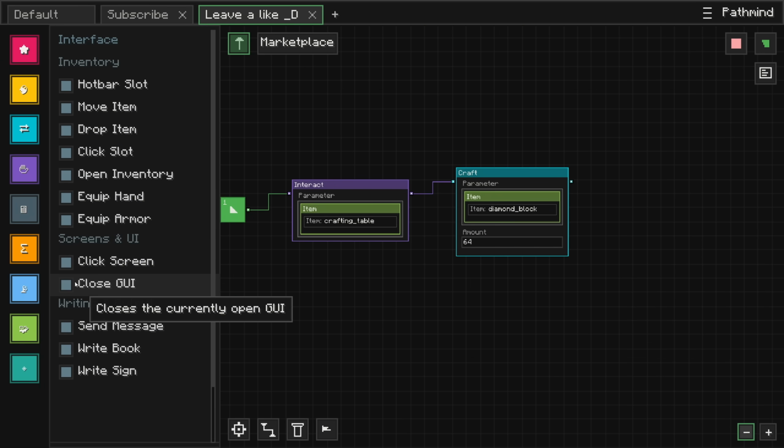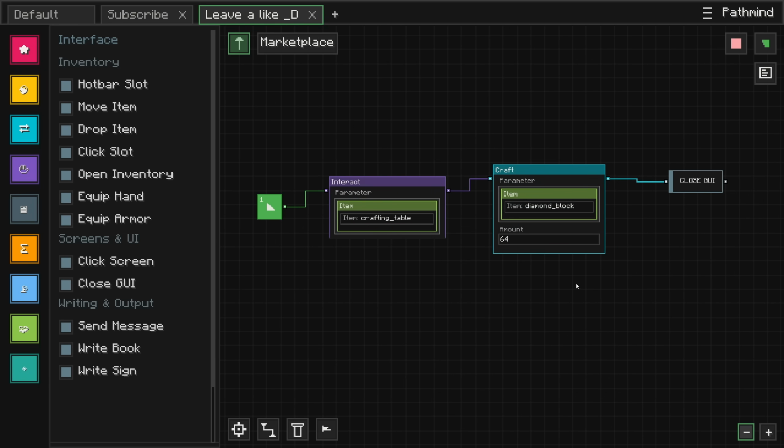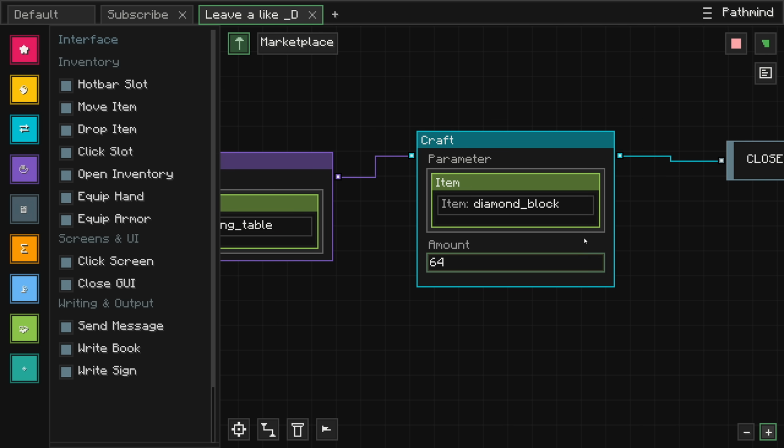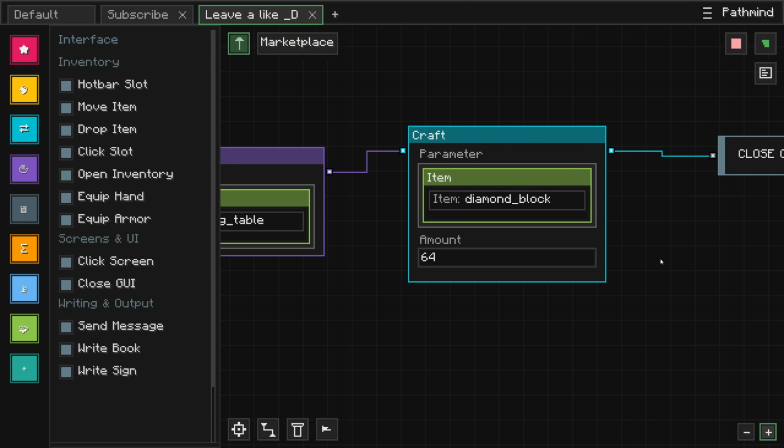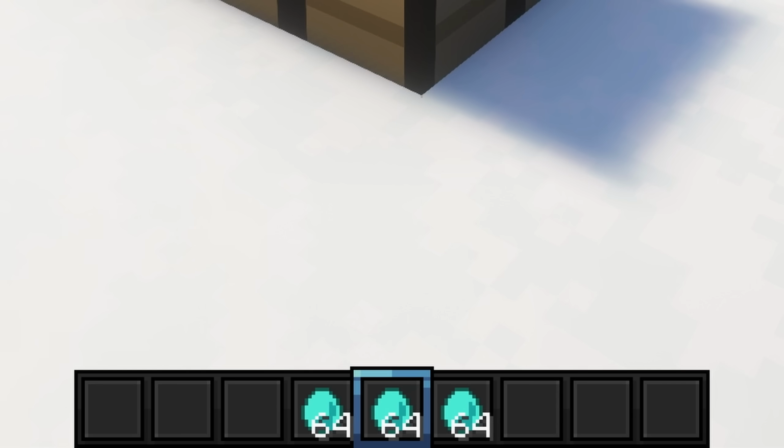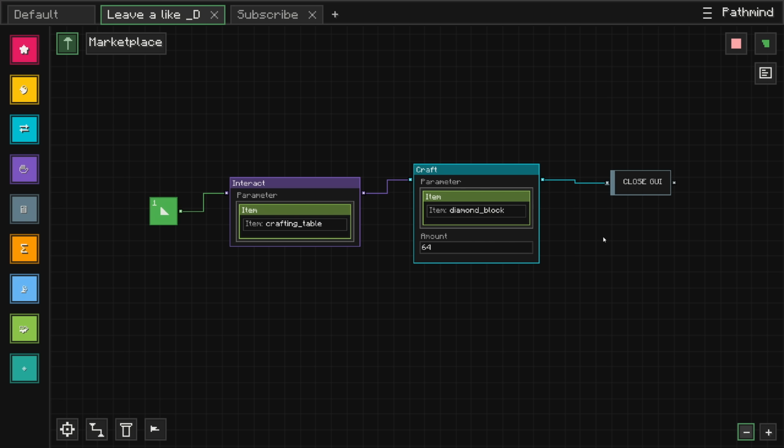There we go. After that, I'm once again gonna look for a close GUI. I'm gonna place it here after. Let's connect them together. And that should be it. Now, it's of course only gonna be able to craft these diamond blocks if we actually have diamonds in our inventory, which is why I just grabbed those before. And now all we want to do is simply click on start.